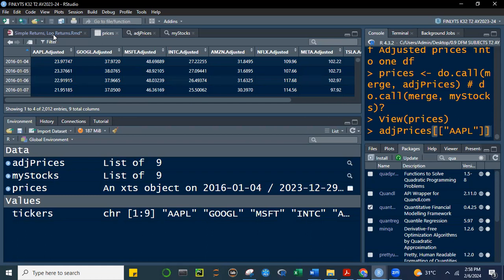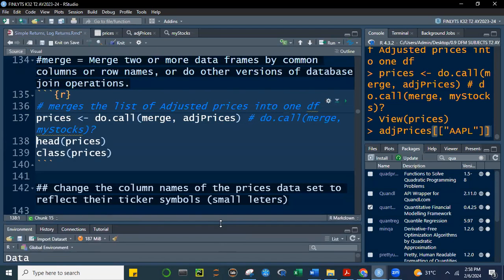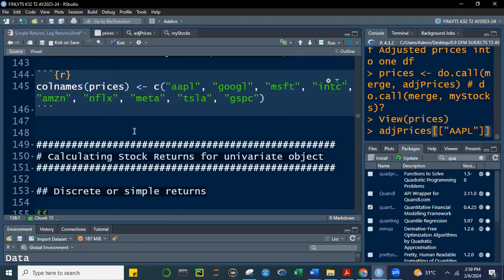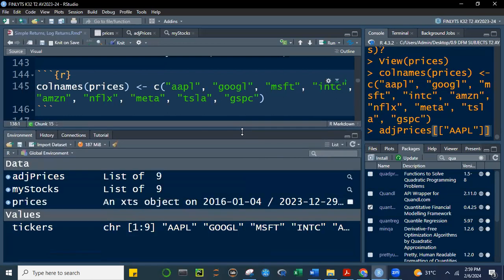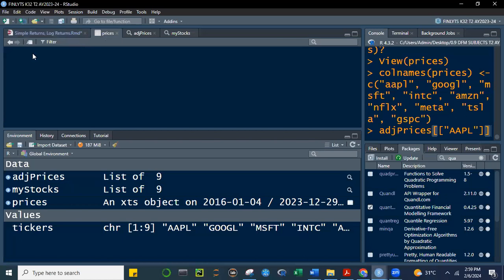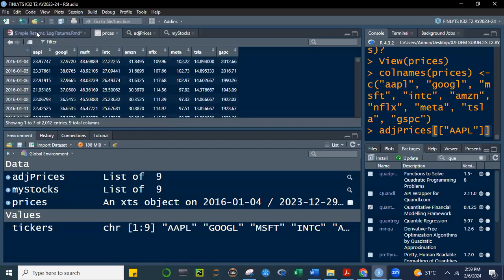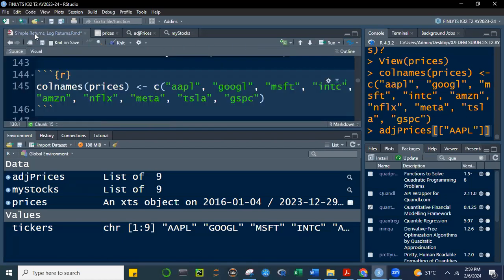What we did last time was to change the column names into small letters. Okay, so column names of the prices is this one. Let me run that. Easier to understand our data. So prices have been overwritten, and now our column names are just the small letters. Okay, so that's just a review, class.